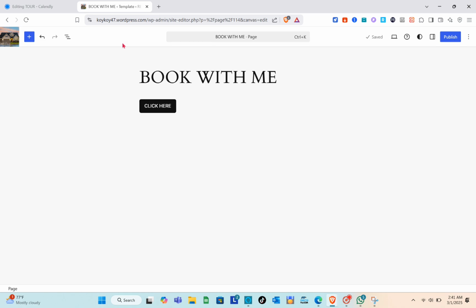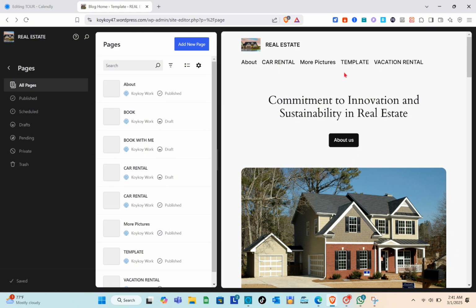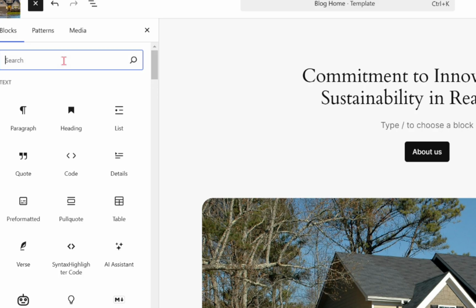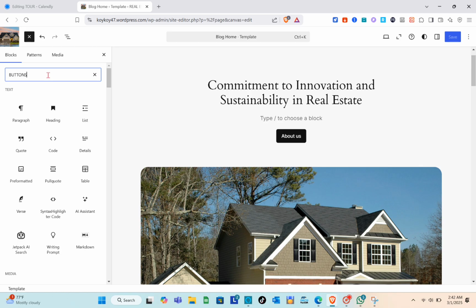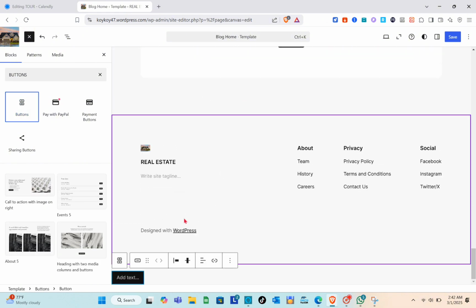And if you would like to add a booking section to an existing page, let's go back here, and then let's try to add a button to our home page. So you just have to do the same, add a new block. You just have to select the button, and then go back to Calendly, copy the link, and then go to the link section, and then paste it again.